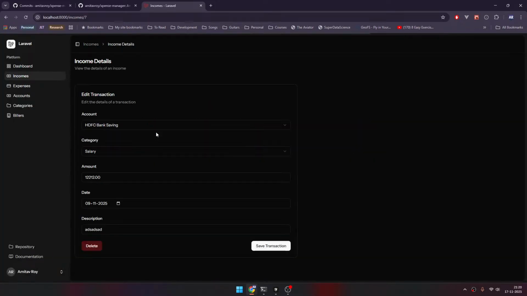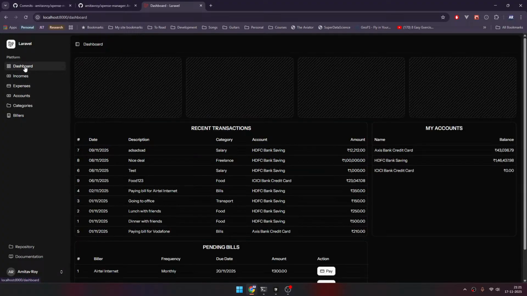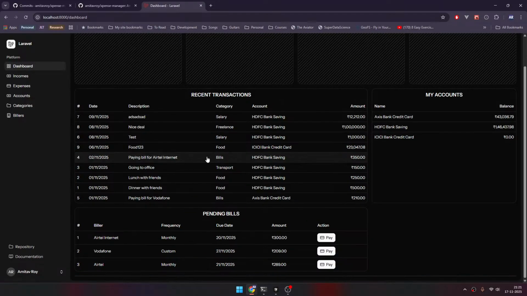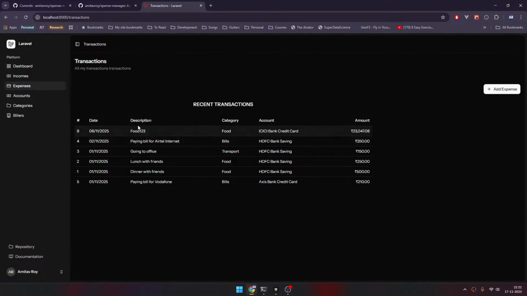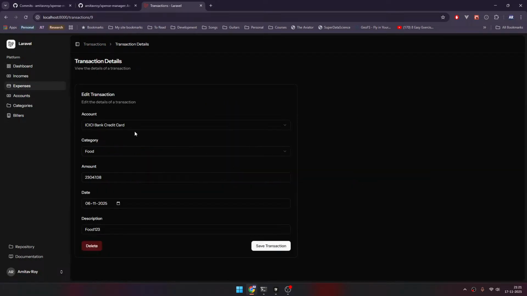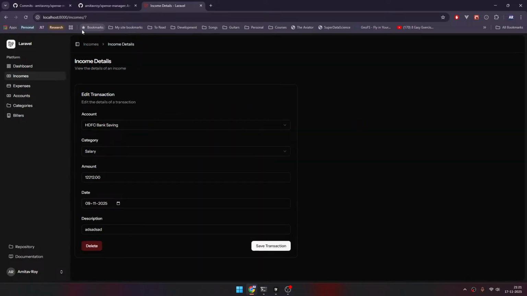Where does it take me? To incomes/7. Perfect. Now, if you see, my table is a little more smart because if I click on any of the incomes from the dashboard, it takes me to the transaction. If I click on something from the expense listing, it takes me to the transaction. If I come to incomes, click inside here, I go to incomes/7. So my table is now up to date.